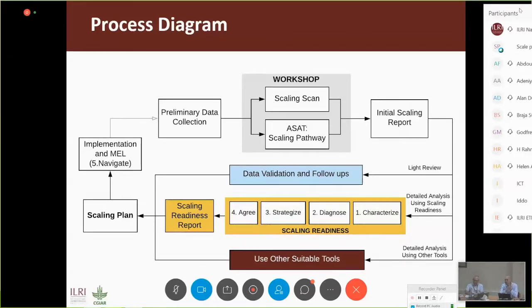It has more quantifiable information that's designed to be aggregated across projects into programs, CRPs, the Institute as a whole. So we do see a lot of value in that. But we also, you see on the bottom, detailed analysis using other tools.